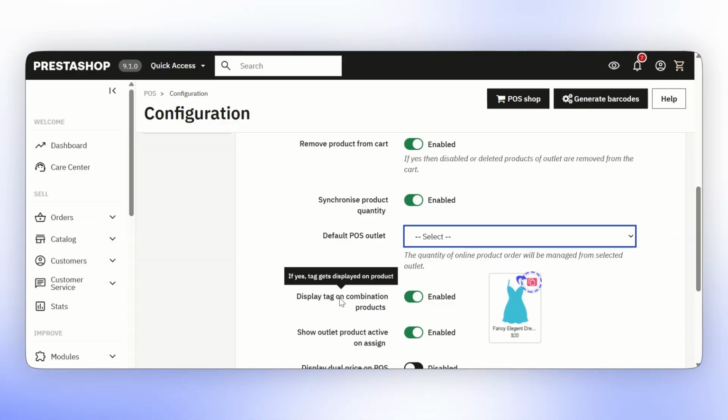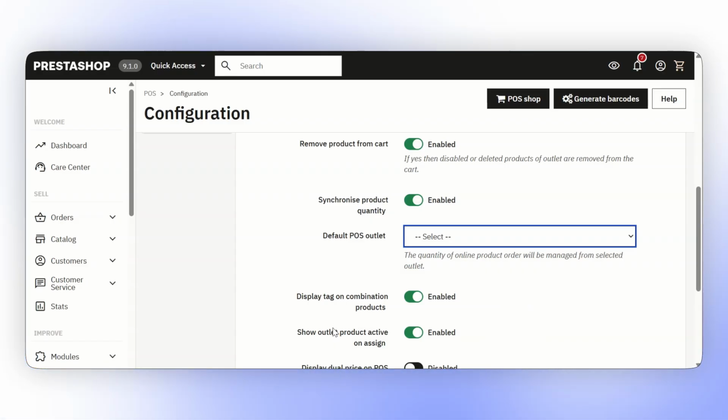This feature improves product identification and makes it easier to distinguish between multiple variations of a product. Next is Show Outlet Products Active on a Sign.